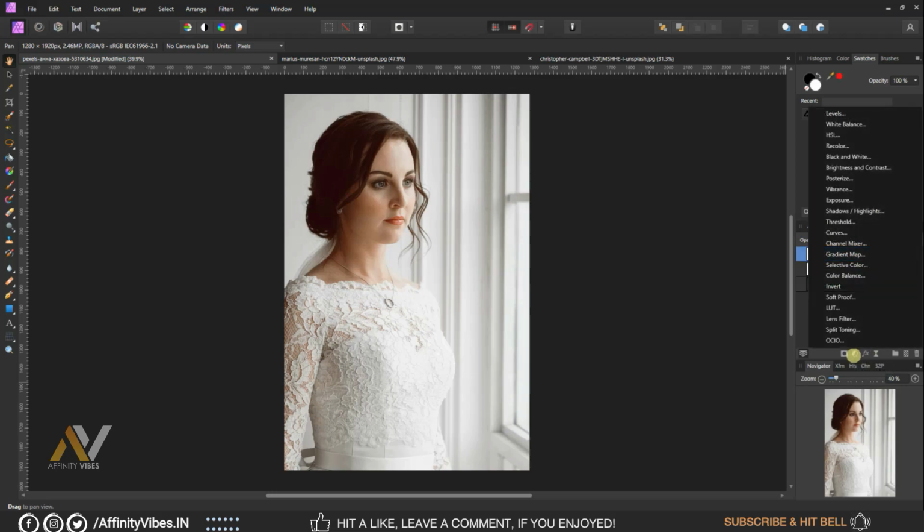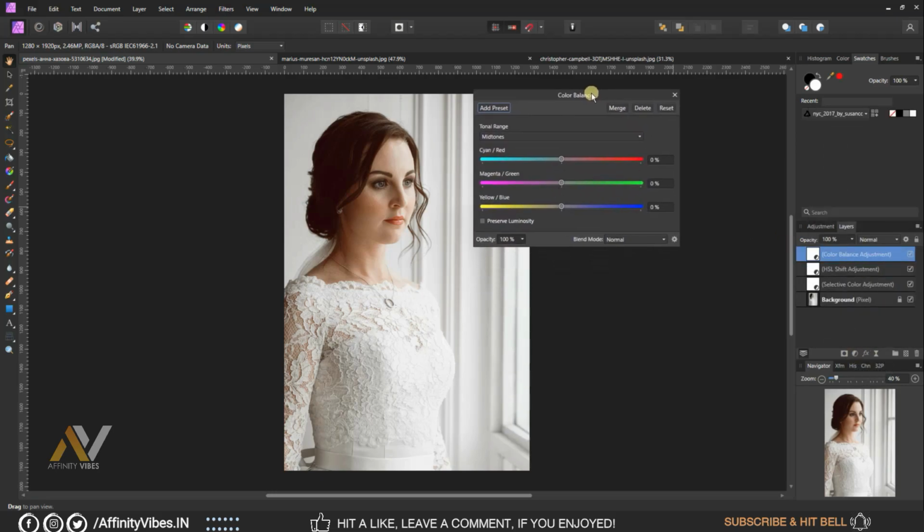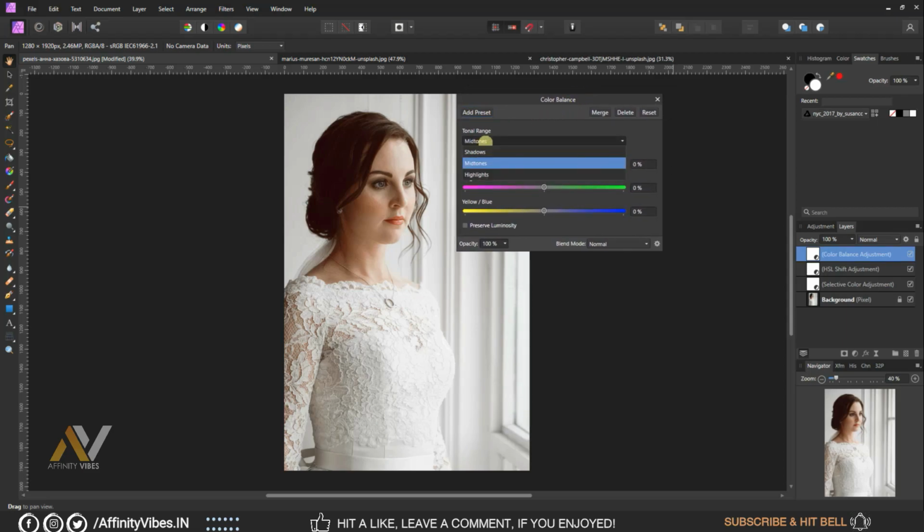Again adjustment, color balance. Select tonal range, shadows. Make cyan red 5%. Yellow blue minus 5%. Go to highlights. Make cyan red plus 5%. Yellow blue minus 10%.